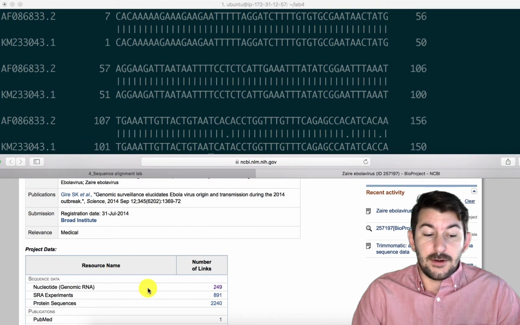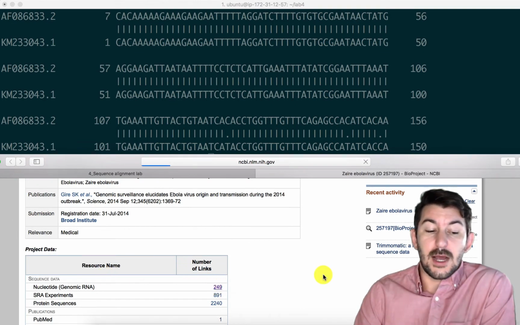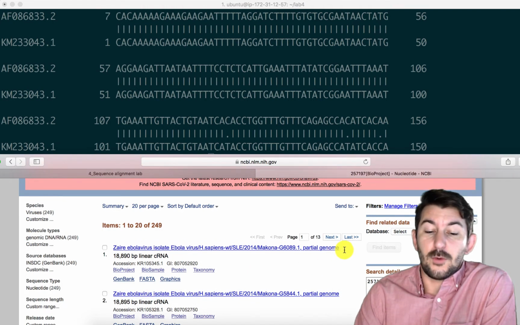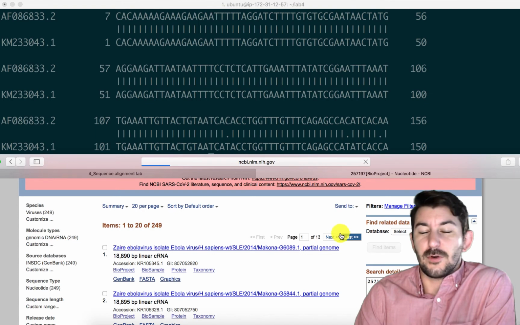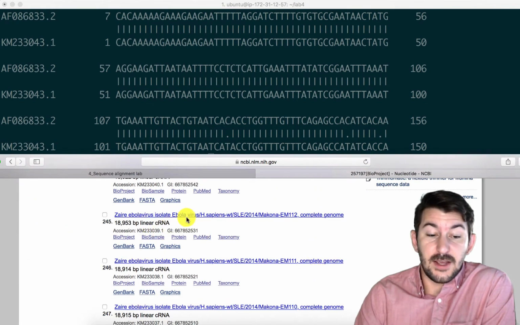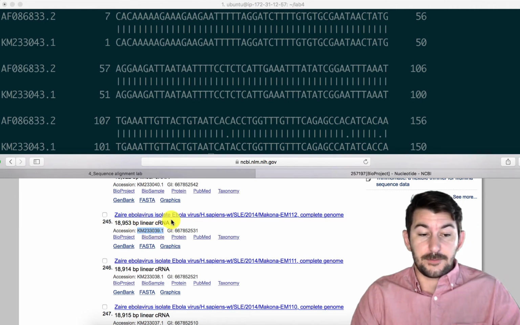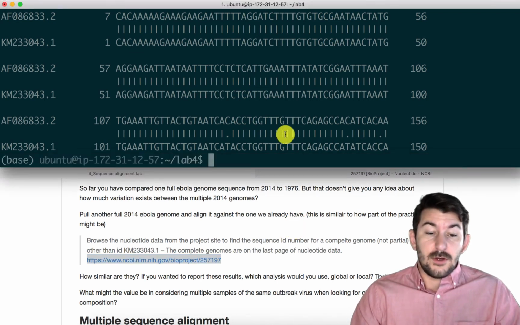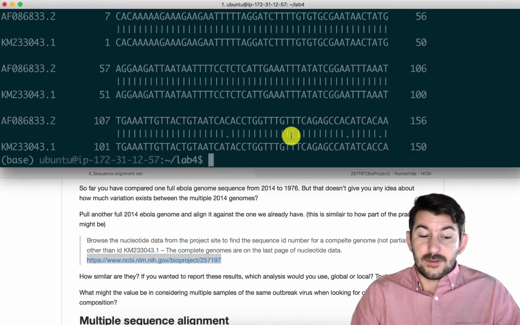And you can go down and go to one of the 249 sequences that they had. And I asked you to get a full one. Luckily, they've identified whether they're full or partial genomes. There's a lot of full ones towards the end. And it really is as simple as going, okay, let's take this one, and we can take this accession number here. And all you have to do is pull up what you've done previously and pull that down.